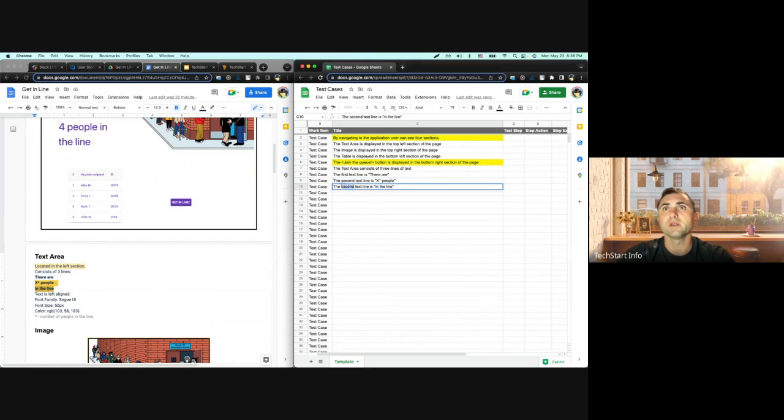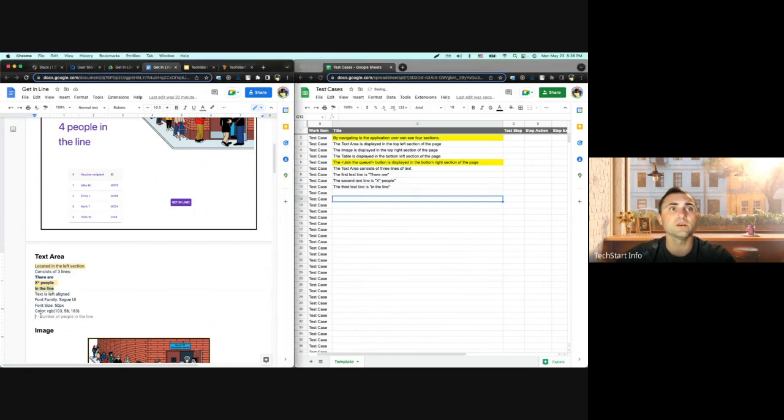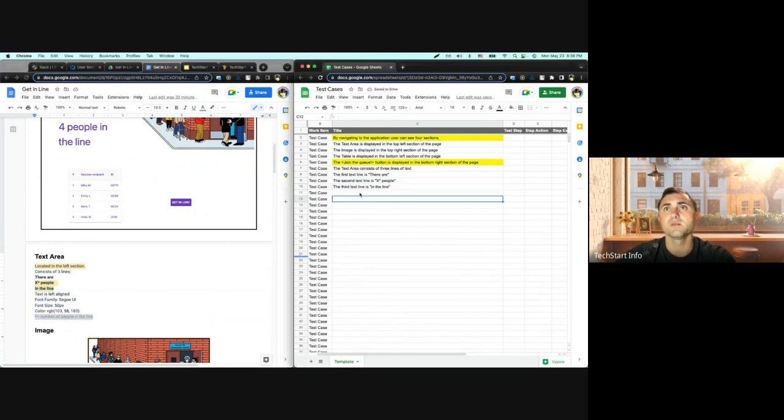The third line. And also I will copy the X, is the number of people in the line and in the table. So this additional comment will help the person who will work on the test cases to understand it better. And this is how you do it.